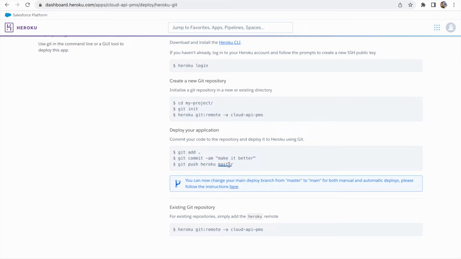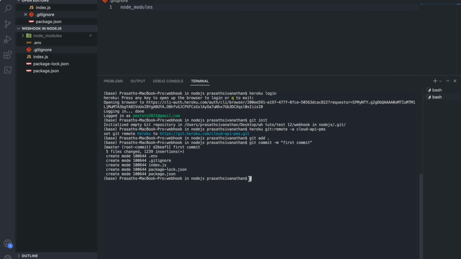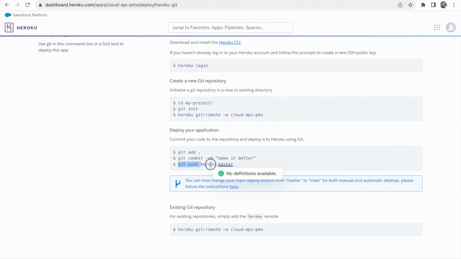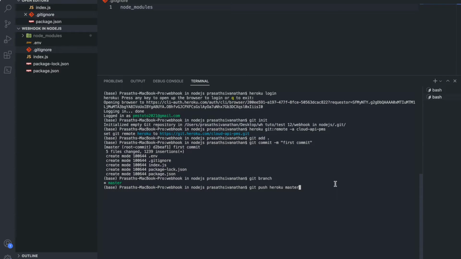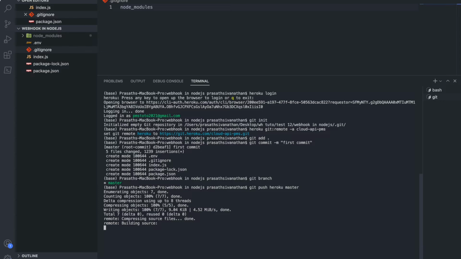This is the branch name. Before that we have to find out what our current branch name is. Sometimes it might be main, sometimes master. So I just type JIT branch. The branch is master, so no need to worry about that. Sometimes it might show main. I copy this one and paste it here. Using the JIT, I'm going to push the code to Heroku. The branch name is master. I just hit enter.